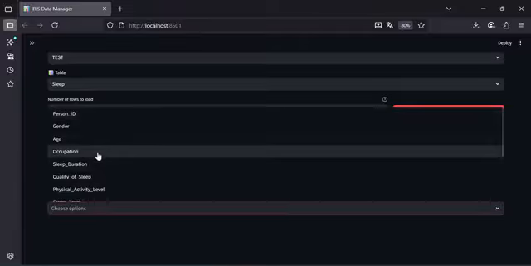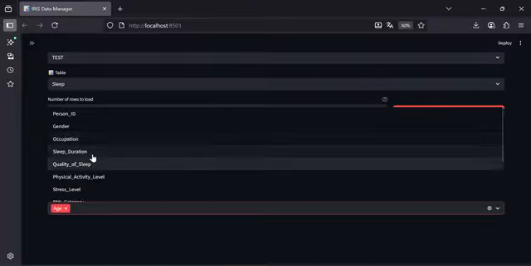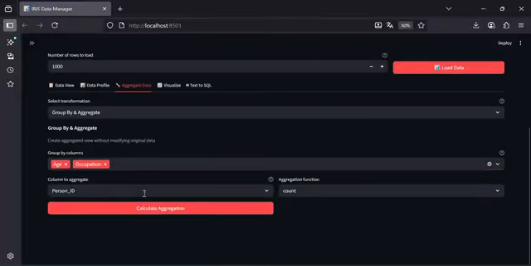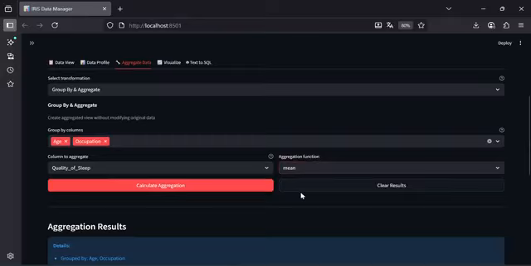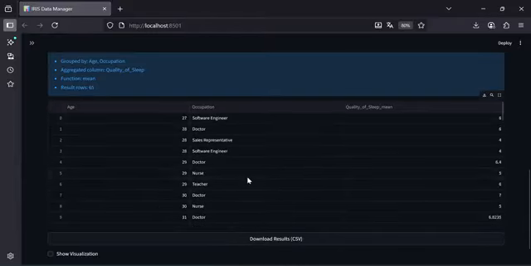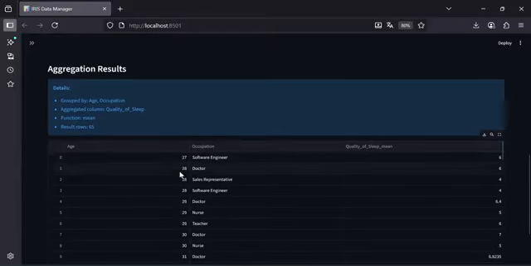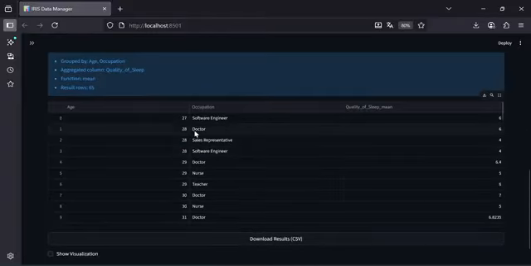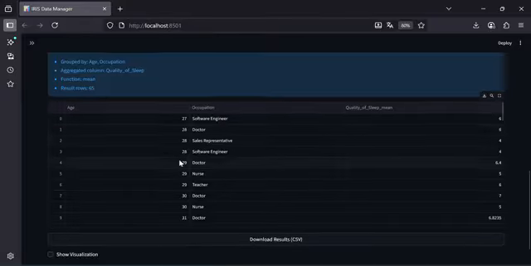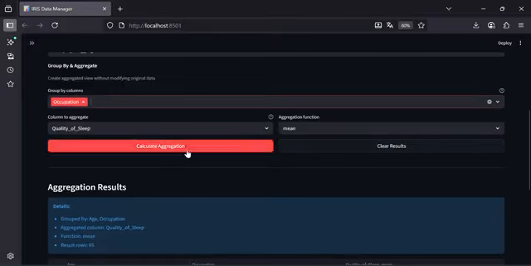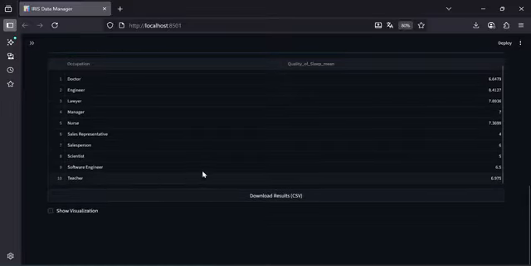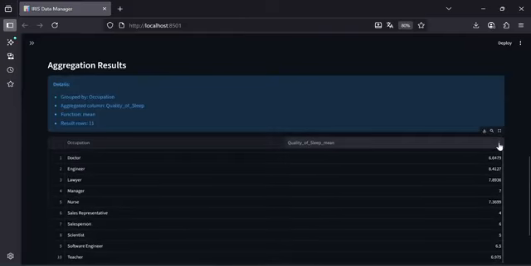We can also create aggregations of data, like, I don't know, aggregate the data for age and occupation, for example, and aggregate the quality of sleep. Let's take a mean of the quality of sleep grouped by age and occupation. Okay, you can see how many hours, for example, a doctor at 28 used to sleep. And let's remove the age, for example.